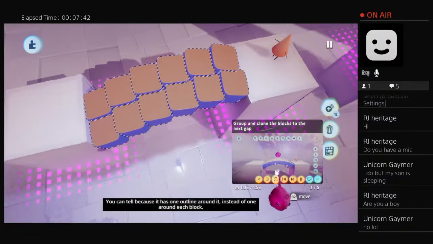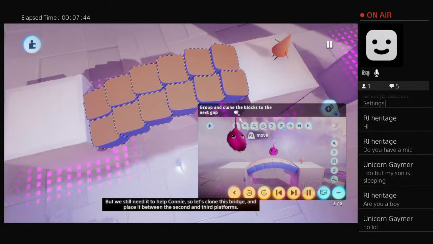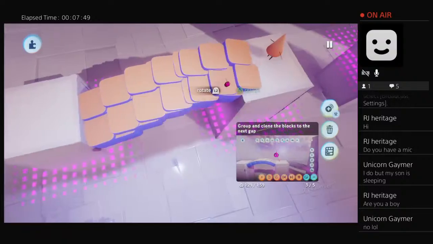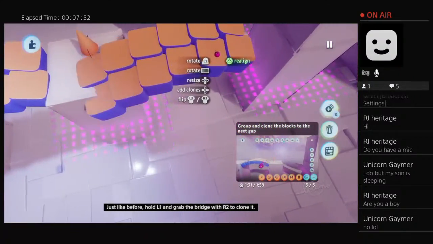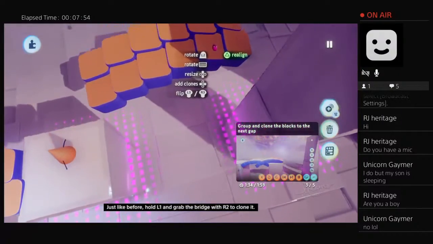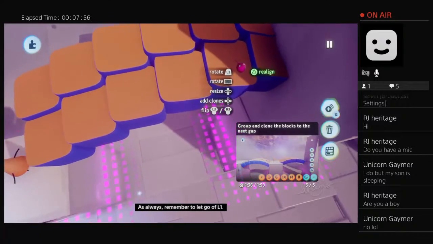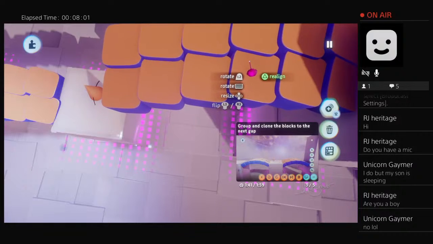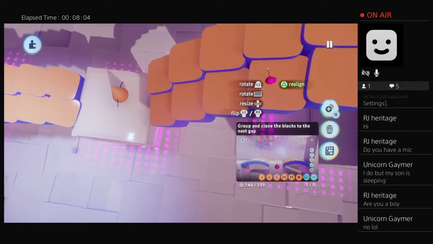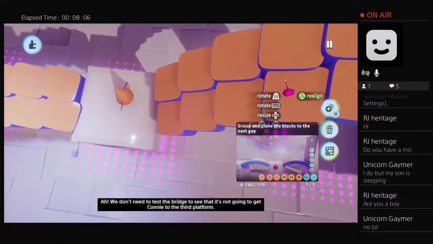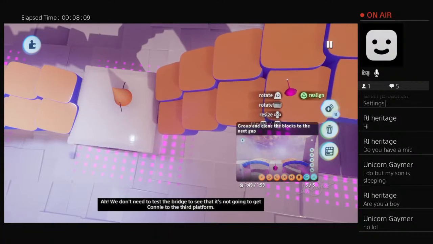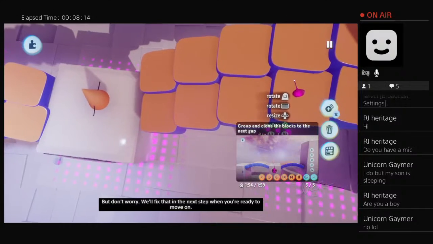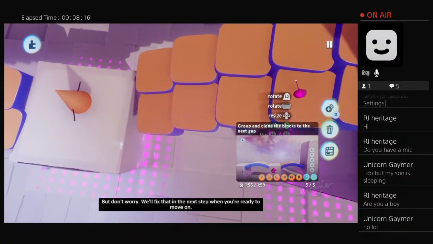You can tell because it has one outline around it, so let's clone this bridge and place it between the second and third platforms. Just like before, hold L1 and grab the bridge with R2 to clone it. As always, remember to let go of L1. We don't need to test the bridge to see that it's not going to get Connie to the third platform. But don't worry, we'll fix that in the next step when you're ready to move on.